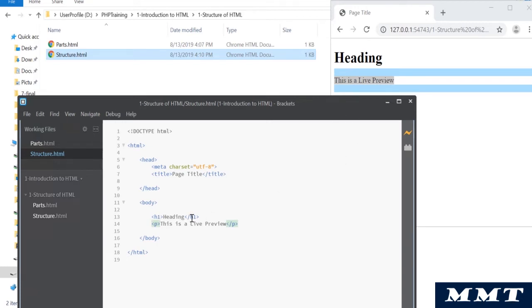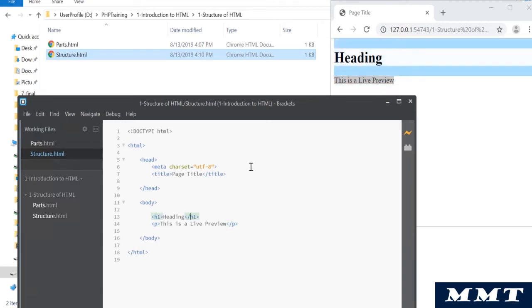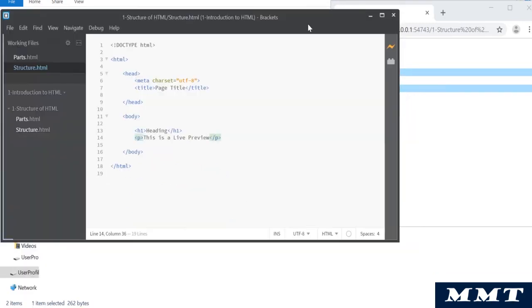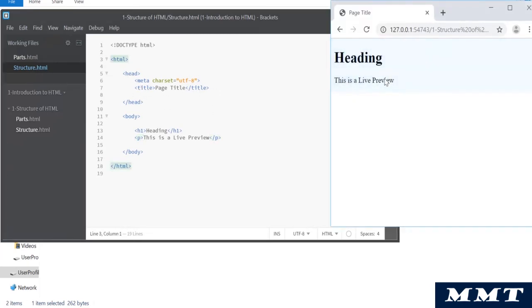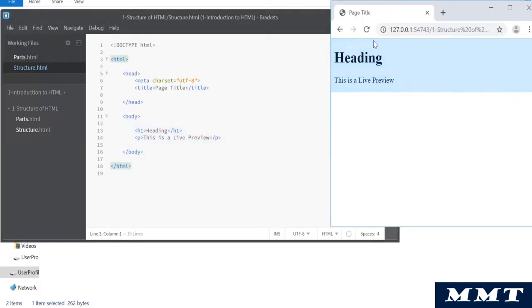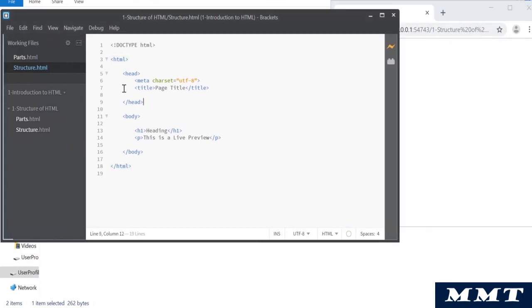So if I click on heading, you see heading is selected. If I click on paragraph, the paragraph is selected, so you know which tag you're changing. This is basically what the structure of the HTML looks like. Whatever you write under the head tag is not actually displayed. The title is not displayed in the content area, but the title is displayed on the browser. Anything that you want to display on the content area, you write under body. Anything you want to describe about this page, you write under head.